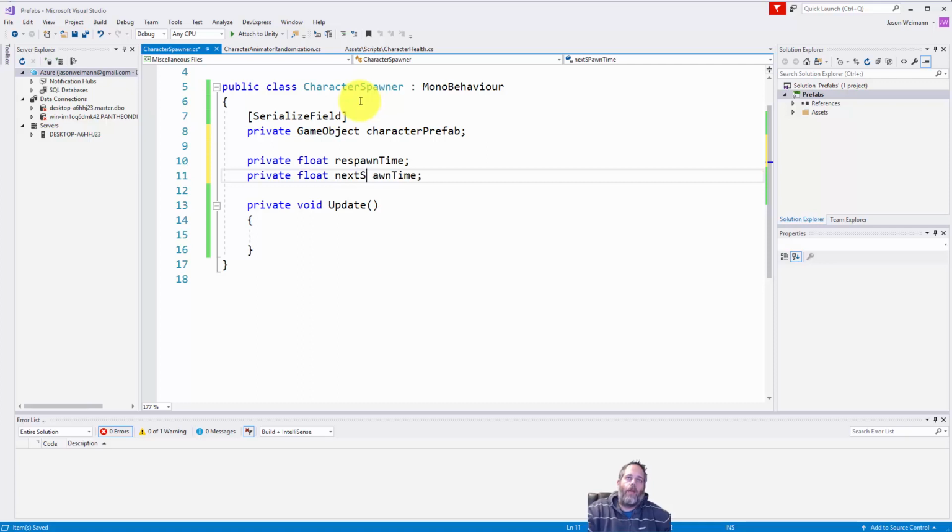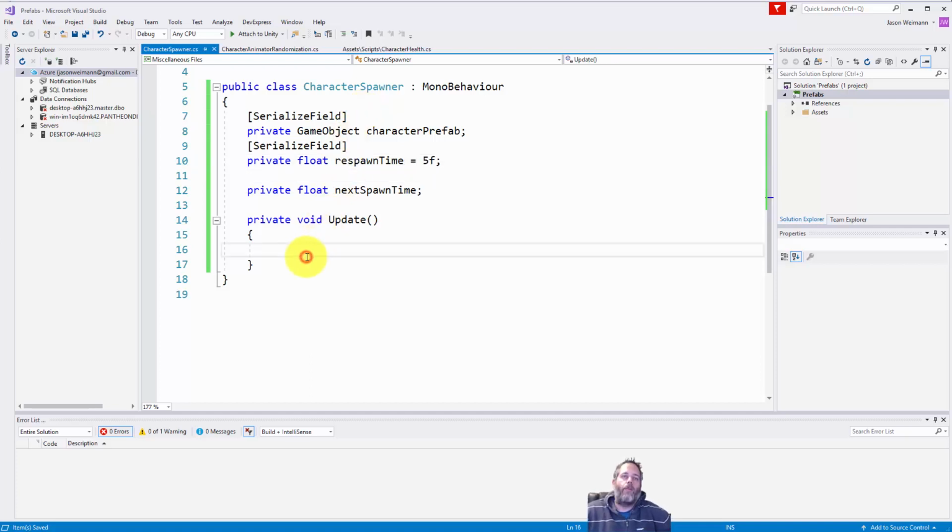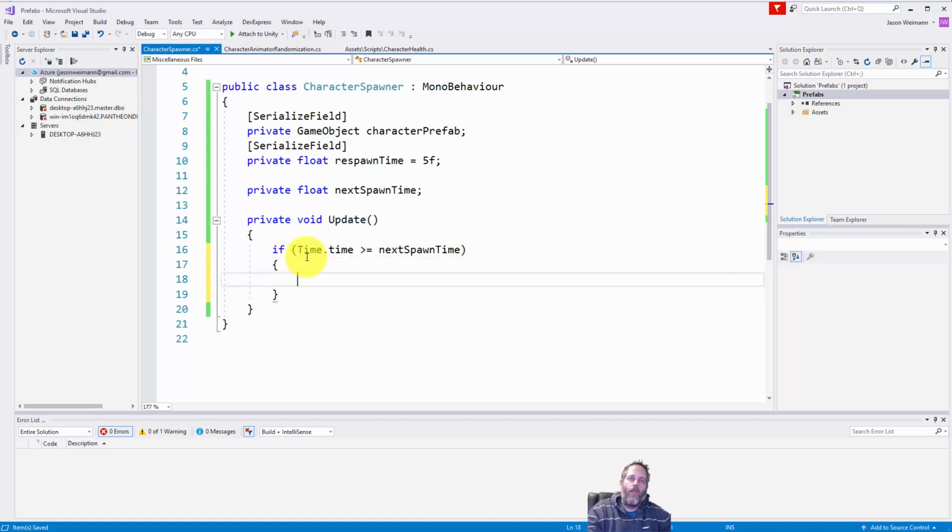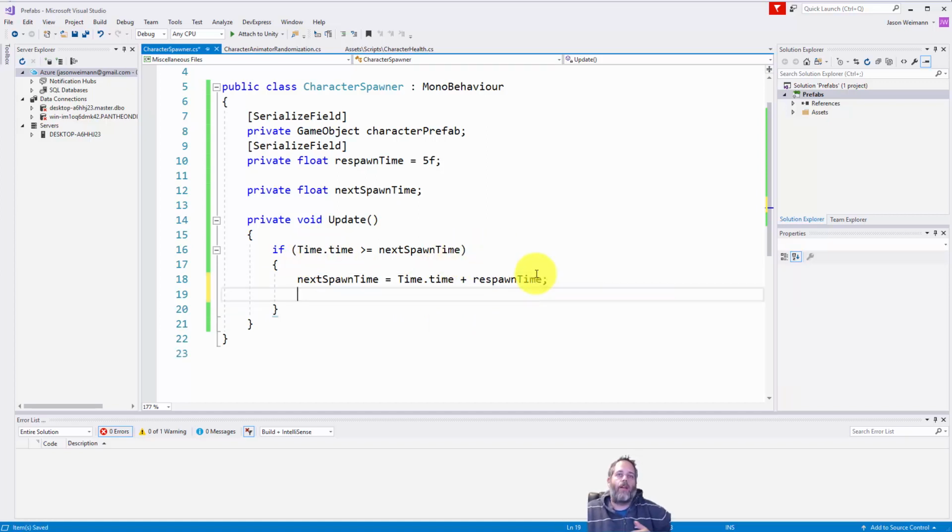There we go, if I can get my spelling right. And I'm going to add the serialized field attribute to respawn time and give it a default of 5 seconds. Now in my update, what I'll do is check if time.time is greater than or equal to next spawn time. That's just like if we've passed the time where we want to spawn the next guy, we'll go next spawn time equals time.time plus respawn time, and then we will spawn an actual character.